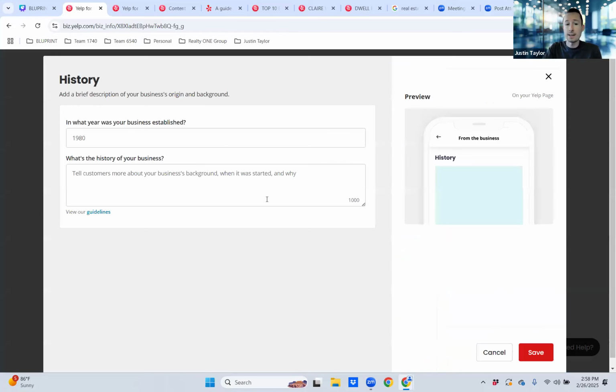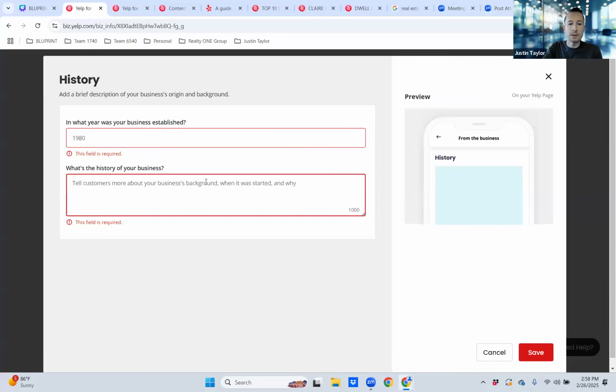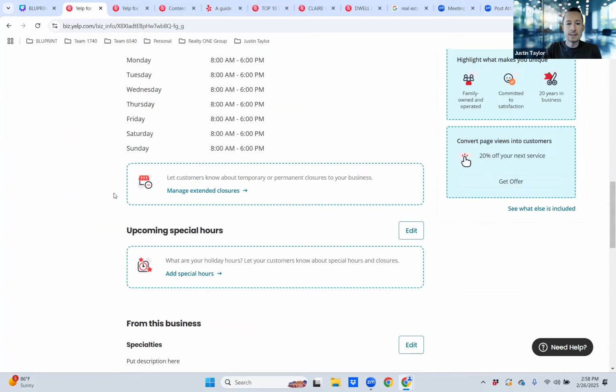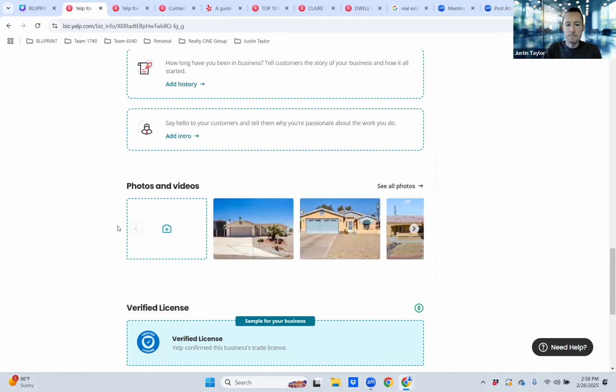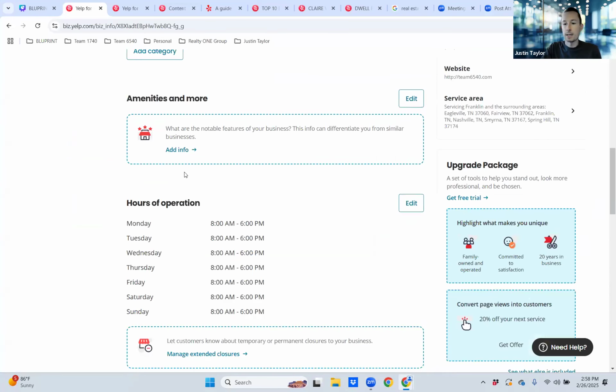So come in here and add some more information. Again, what year did you get your license, and then your history, right? You can add in some more information about yourself in there. Maybe you're talking about how you got to your market. Are you native to your market, or did you relocate there? Why did you relocate there? What do you love about it, right? Giving them a little bit more information on that. And then you can also add an intro in addition to that description that you can add in there. And then, of course, if you wanted that verified license, you can add it on this screen as well.